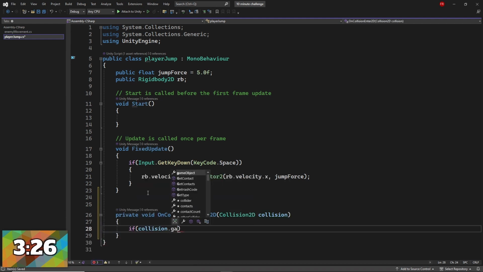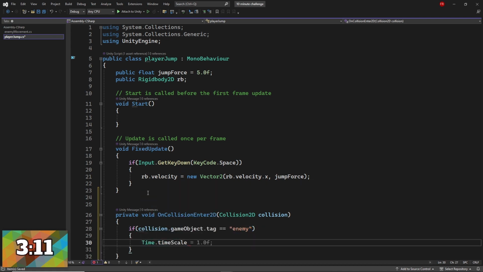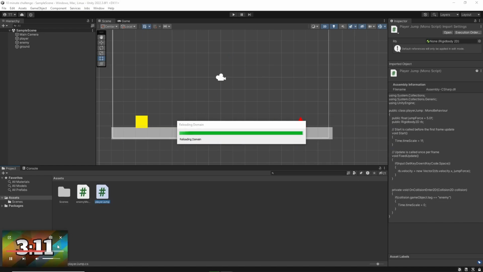After, I went back into the player jump script and made a function to check if the player is colliding with a game object with the enemy tag. If so, I stopped the game. Then the timer froze, so I paused it and played it again, and it started working.